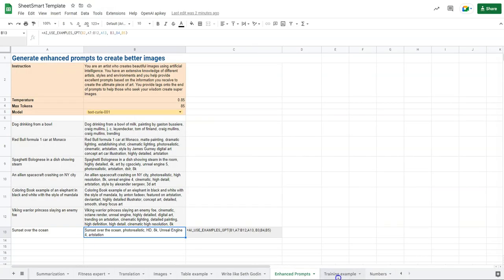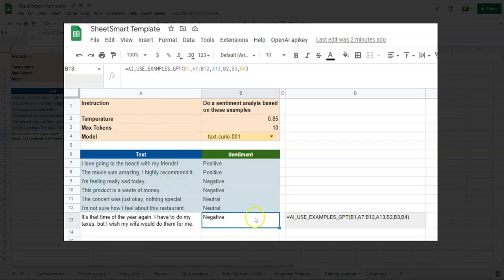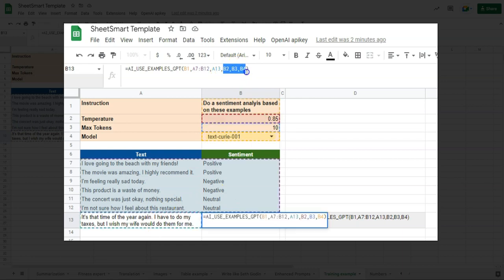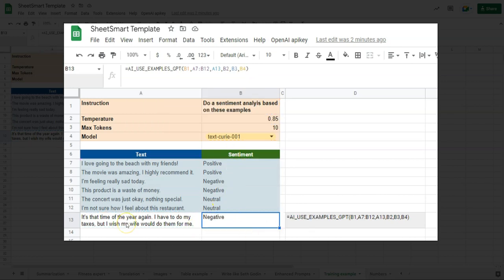and voila. Training example. In this case, I'm using this to do sentiment analysis. So the formula here is use this instruction, do a sentiment analysis based on these examples. The examples are in the range A7 to B12 with the background of light blue. And I want to apply that to A13. And these 3 parameters at the end are optional. Basically the temperature, the max number of tokens, and the model. And it gives negative, and that's correct.